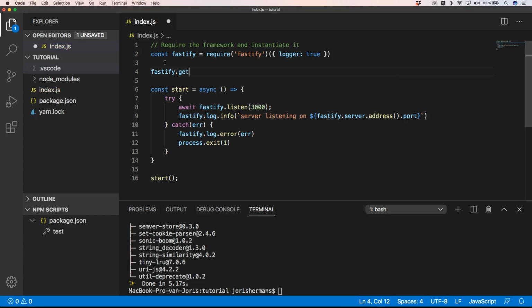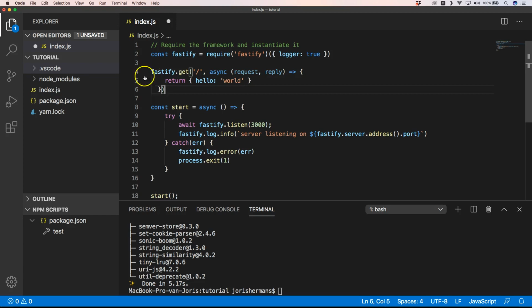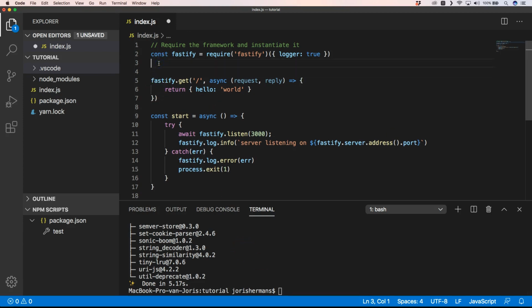Then fastify.get, something that you will have there. So we will do something like this: fastify.get, and then our route, and then we say just hello world. So that's basically it. It's a very easy and simple application.